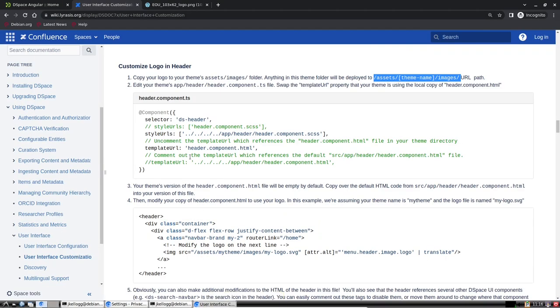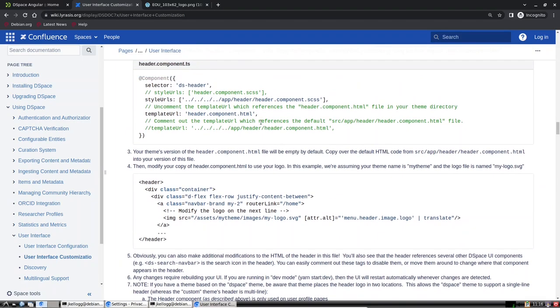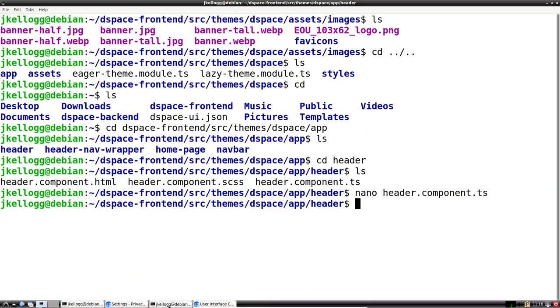We did that. Let's go back to our instructions. Okay, so we just looked at number 3 here. Your theme's version of the header.html will be empty by default. That's not actually true. So what we need to do is modify your copy of the header component.html. Let's open up our terminal. Let's do nano header.component.html.